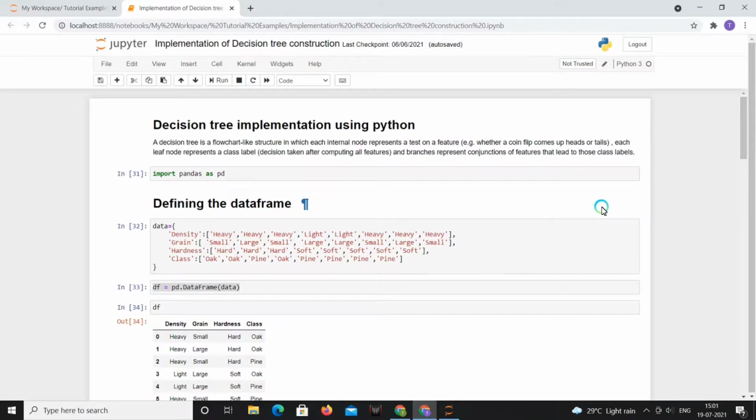Hello everyone. In this particular session, I'm going to discuss decision tree implementation using Python. In general, a decision tree is a flowchart-like structure in which we have some internal nodes and some branches. Each leaf node represents a class label, and the branches represent a conjunction of features that leads to those class labels.